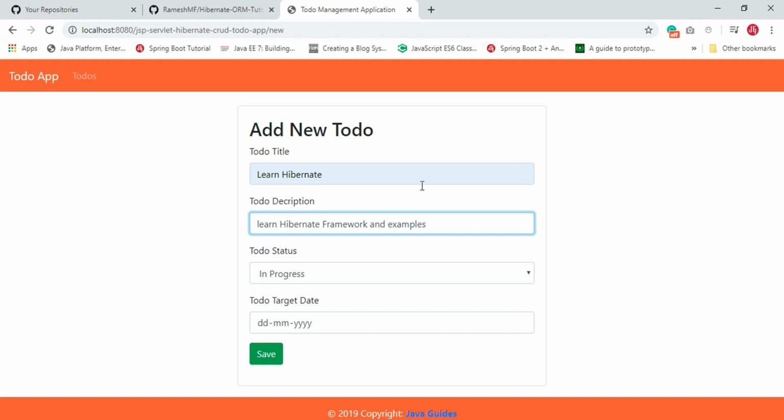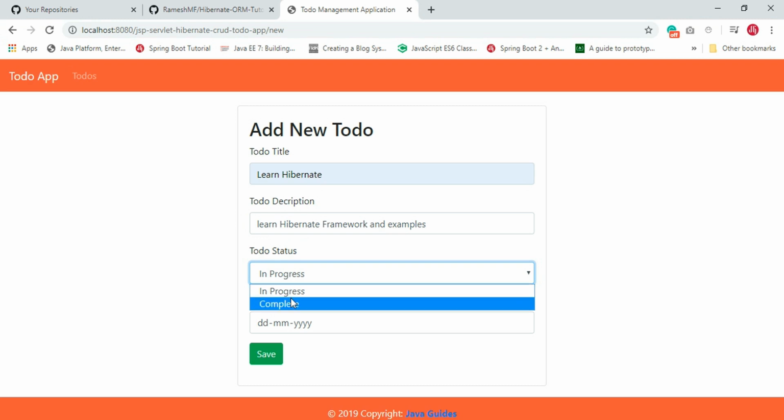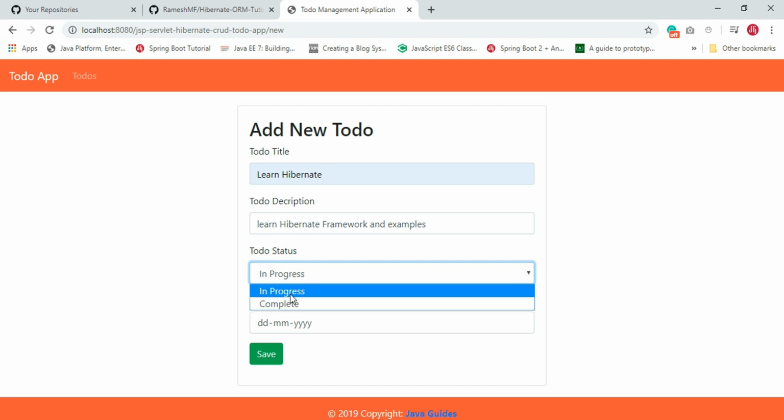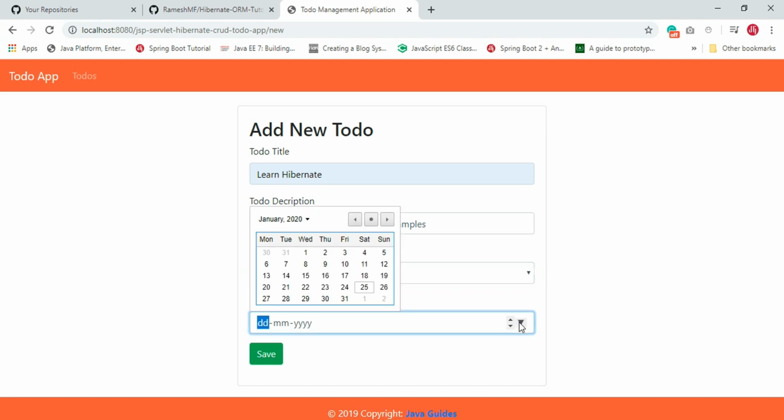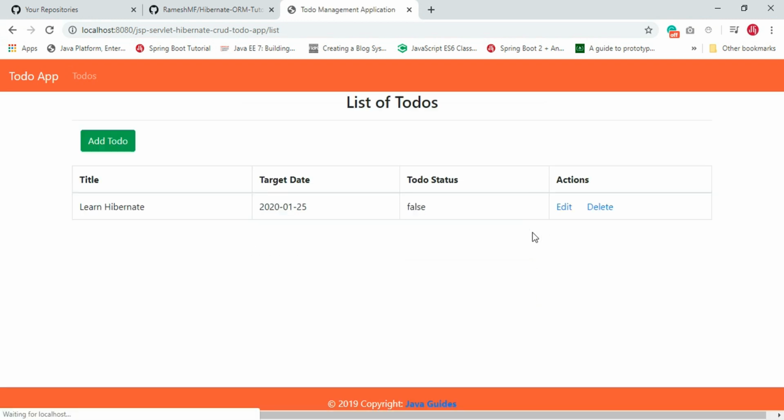By default the to-do status is in progress. There are two statuses, one is in progress and the other is complete. Whenever you complete this to-do, you can mark it as complete. So by default, let's keep it in progress, and for the target date I will give the end of this month, and save it. So here we go, the to-do is added to the list.